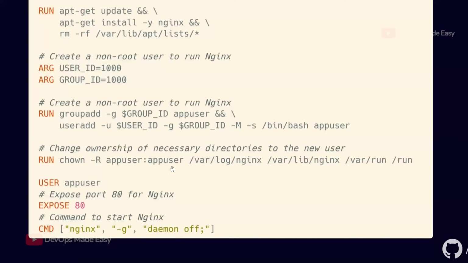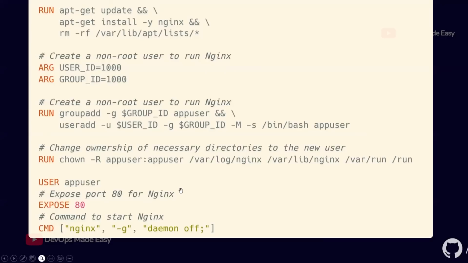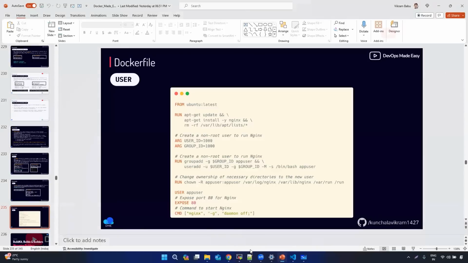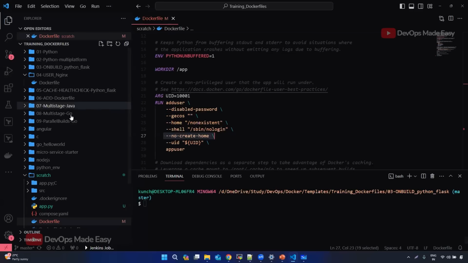Clear, guys? Yeah, clear. Only then I'm setting it to USER app user. After this, even if you run CMD, RUN or ENTRYPOINT, any of these three commands, they won't run as root user. They will run only as app user. If you try to run apt install something after this USER instruction, it might fail because apt usually requires root privileges and I'm not giving app user those privileges. Okay, so this is how you use the USER command.